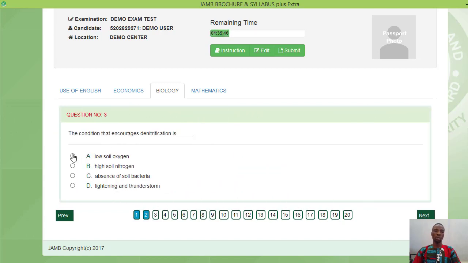Please, my dear student, make sure you read the question very well before you pick your option, because once you pick the answer, you can never go back to the question again. The only way you can go back to the question is by clicking. Let us assume you want to go back to question number 1 now. You click question number 1 and you pick another option, provided the B option you chose, you were not satisfied with the option B you chose.